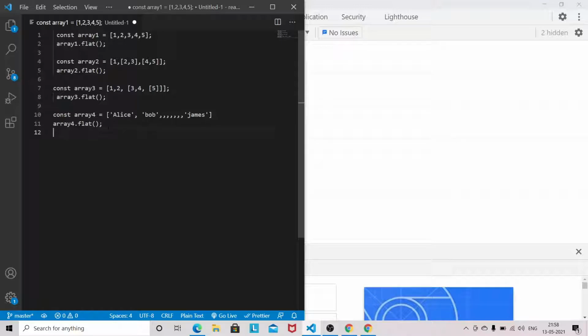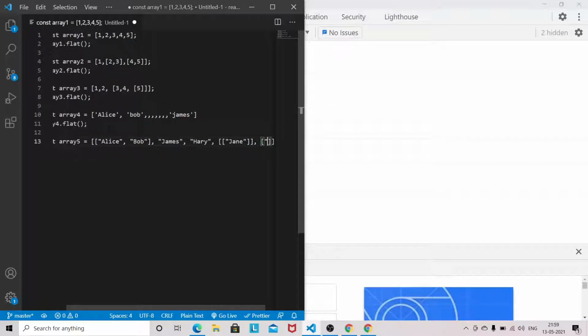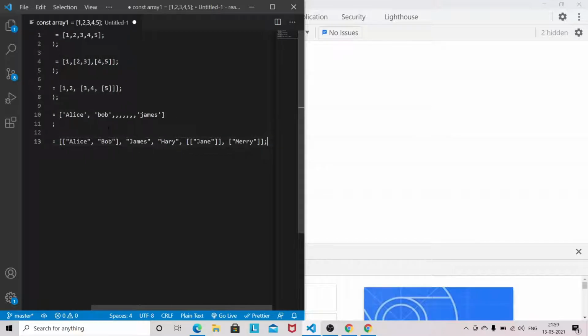Let's see one example. Suppose we have a users array, and we have some names here: Alice, Bob, James, Harry, Jen, Mary. So we have an array like this.